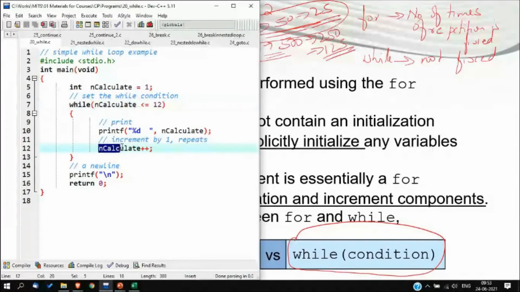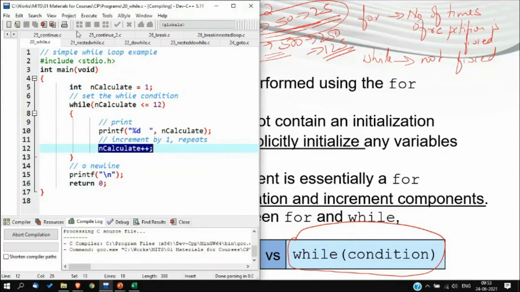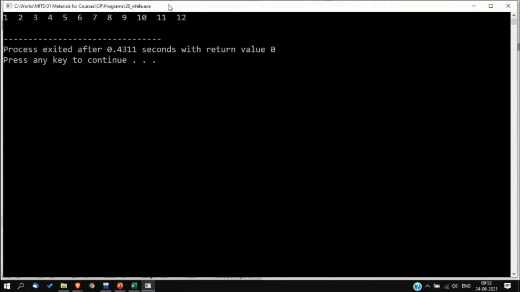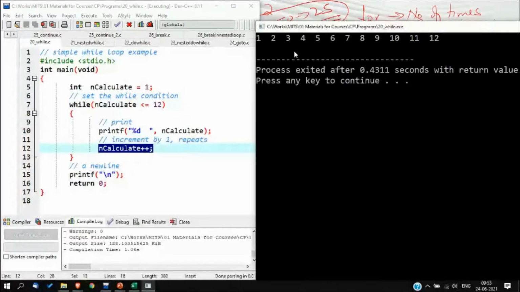Then here is the increment by 1: encalculate equals encalculate plus 1. So encalculate is incremented by 1. This is a simple while loop implementation. See, 1, 2, 3 up to 12 are printed here. That is what this particular program does.